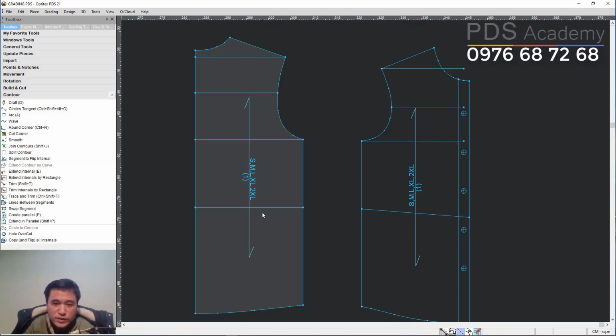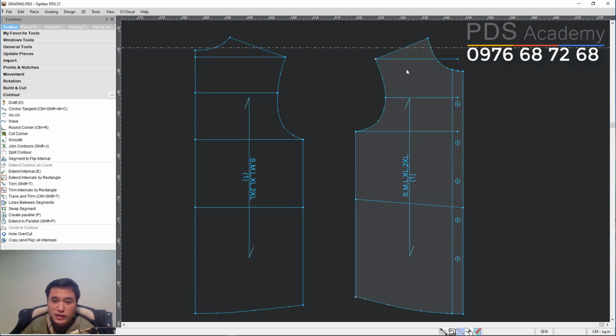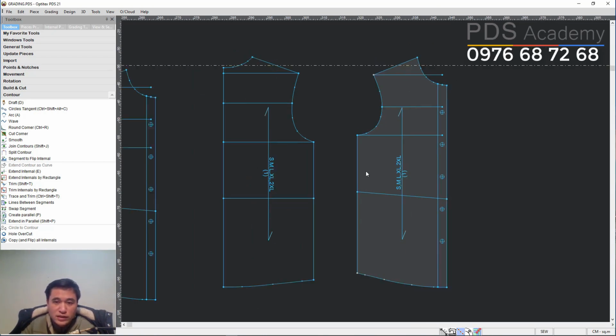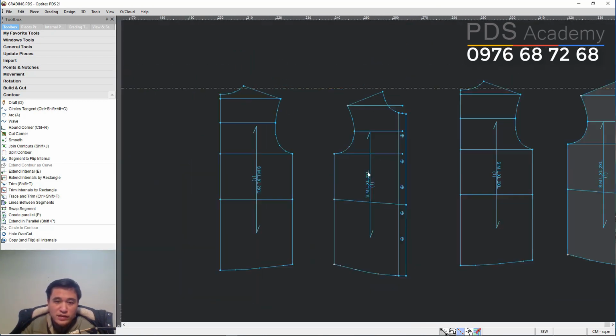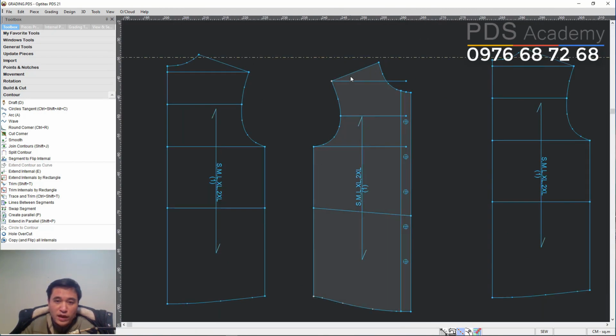Hello everyone. In this video, I will introduce you to two methods of grading sizes. The first method is to keep the shoulder point fixed and grade everything down to the hem. The second method is to keep the armhole point fixed, and for the armhole drop we grade upwards, while for the side seam we grade downwards. That is, we add from the armhole upwards and from the armhole downwards, so it becomes the total length of the garment. Let me give an example.